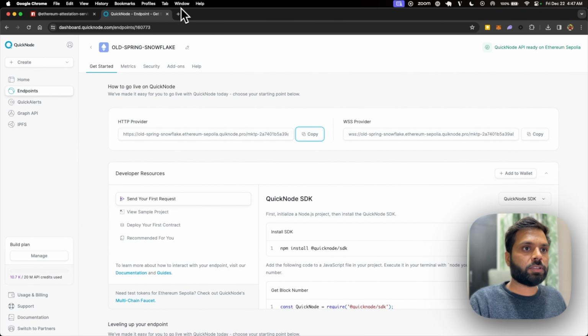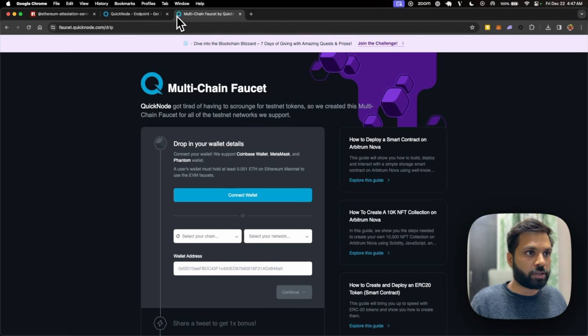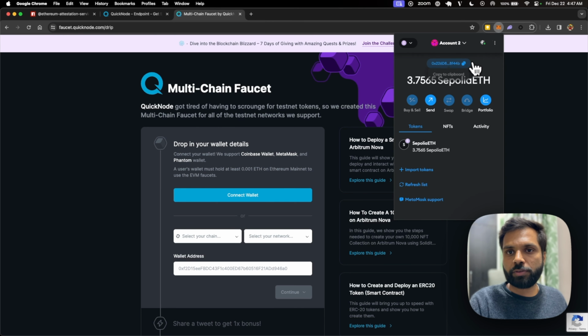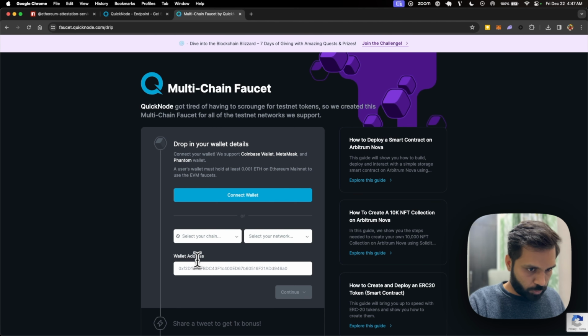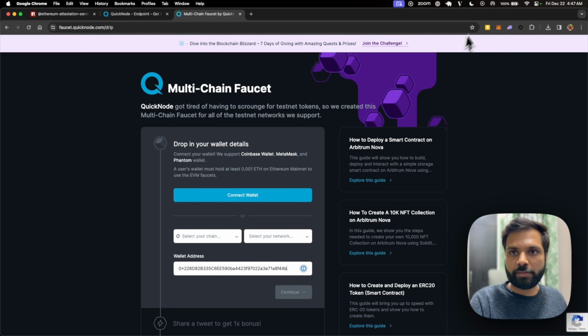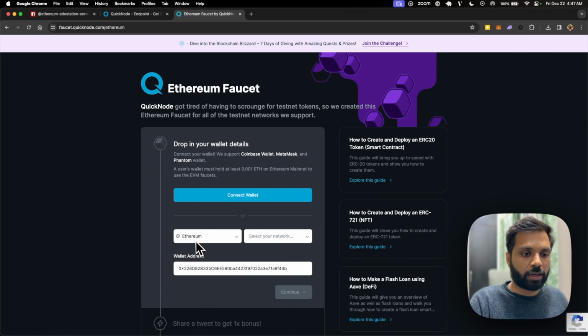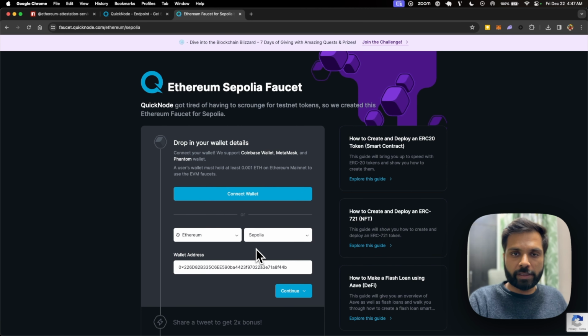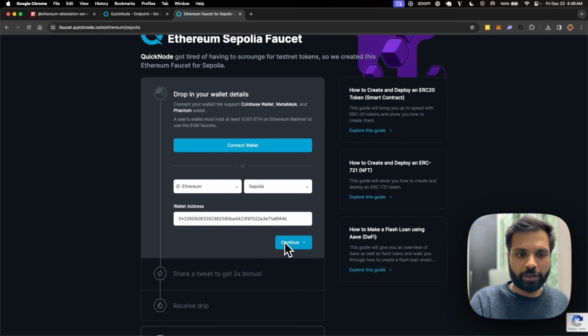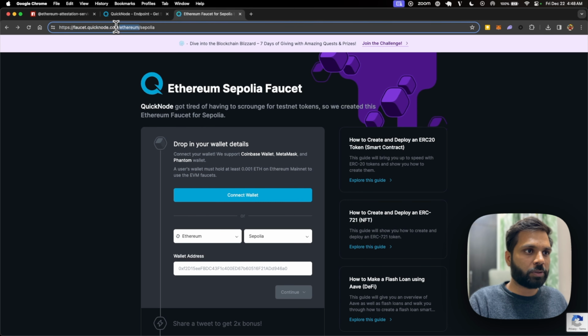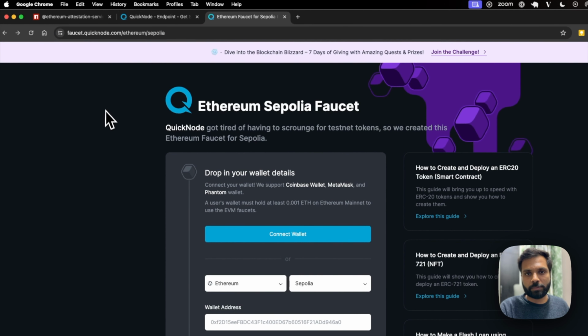Let's go back. Now to get some funds, you can go to faucet.quicknode.com and then copy your address of whatever wallet you want to use to interact with the smart contracts. I already have some funds in the wallet, but just to show you all how to get funds from the QuickNode faucet, I'm showing you this process. So I'll click on Ethereum, select Sepolia because we want to interact with a Sepolia smart contract, and then click on continue. Because I already have funds, I won't be doing that. But if you want some funds, you can just go to faucet.quicknode.com and get some testnet funds.